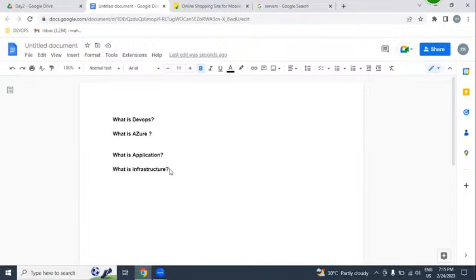For example, to conduct this DevOps class or Azure class, we require infrastructure or not? What kind of infrastructure to conduct the session? Fans, lights, AC, chairs, laptop, TV, projector, internet connectivity, my water bottle. These are all infrastructure required to conduct this Azure class. The same way, for maintaining and deploying our applications, what kind of infrastructure do we require?